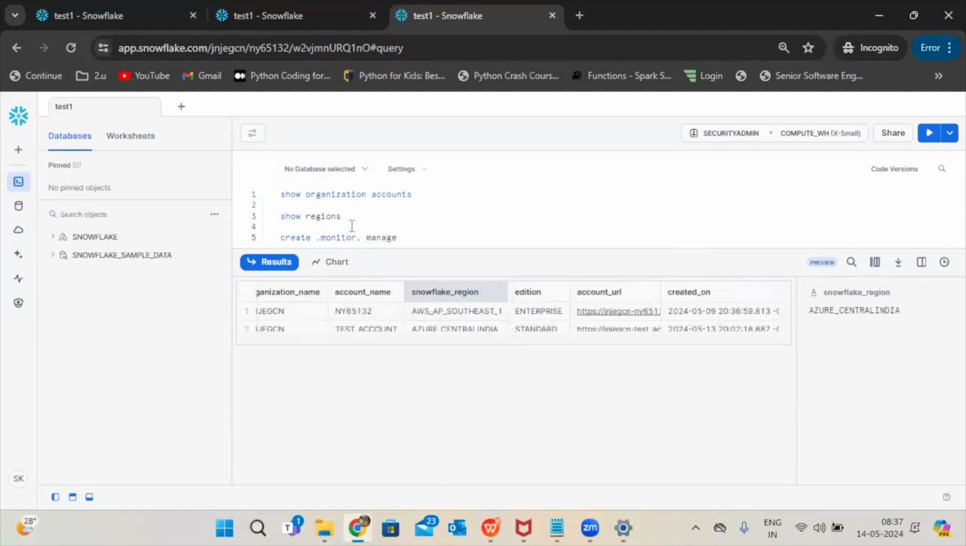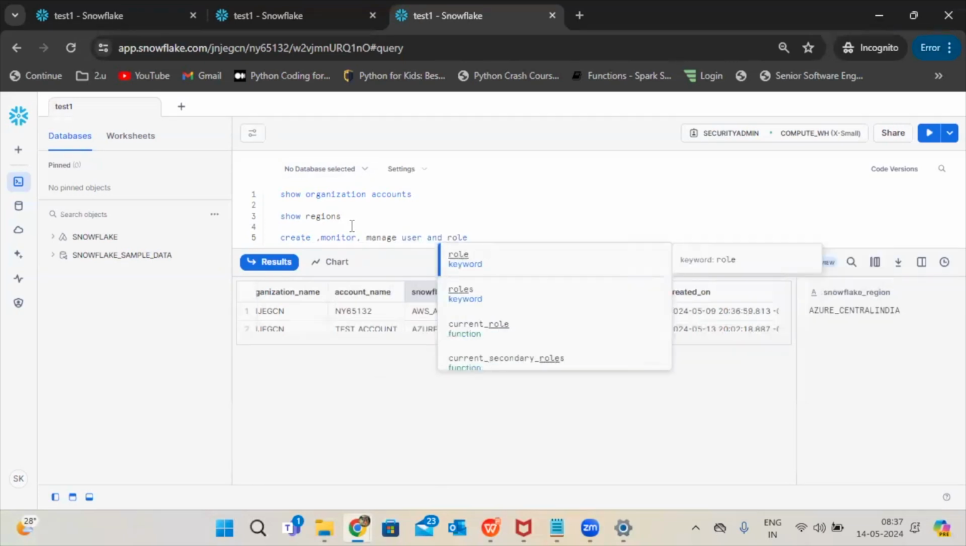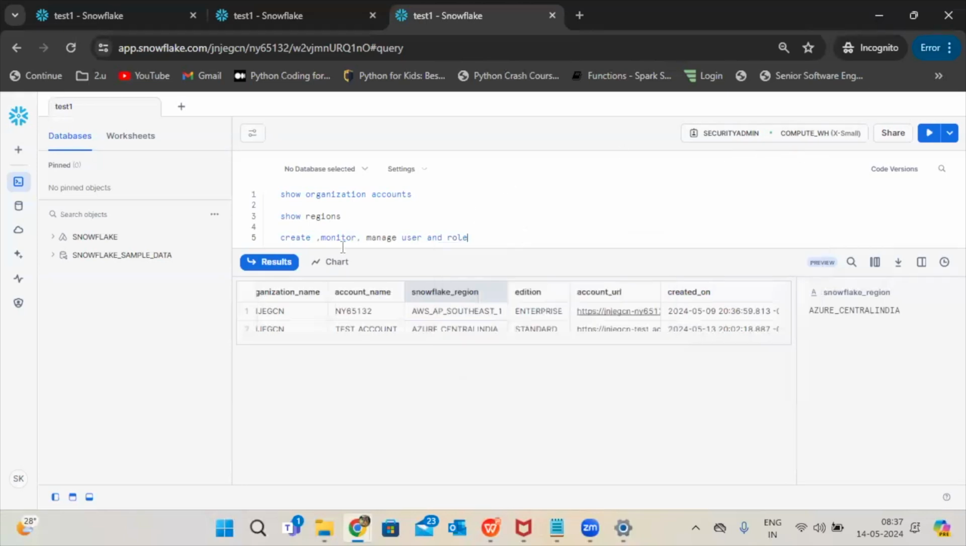We can create, monitor, and manage the users and roles. That is the purpose of security admin. Again, specifically, what is the purpose of security admin? Whatever requirements we get for the creation of a role or user, monitoring of the user or role, and managing of the user and role, all these cases come under security admin.